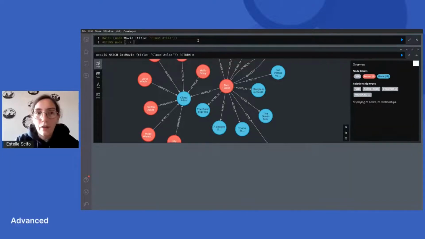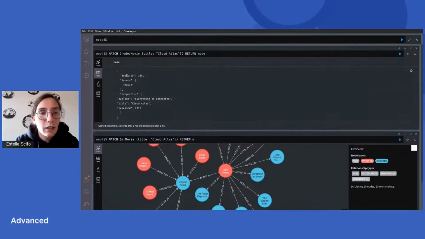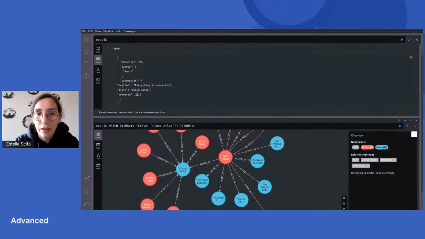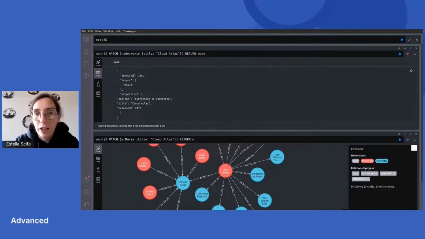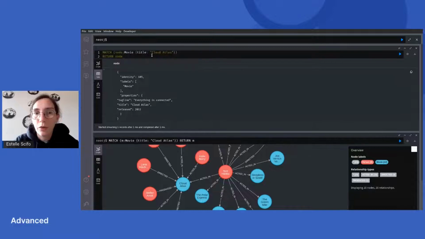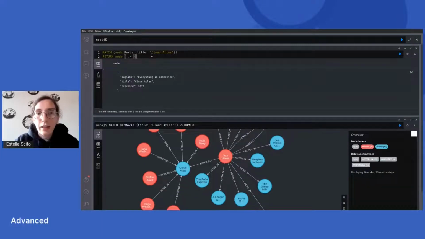And what we are usually doing is this, and you see that the object returned is a complex object with all the information about the node. When you use the Python driver, it returns an object of type node. What we can do instead is use map projection, for instance, like this.